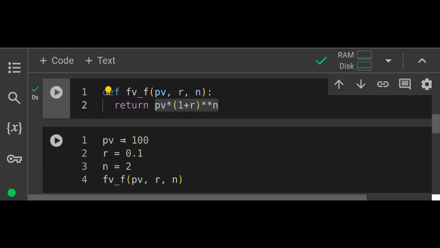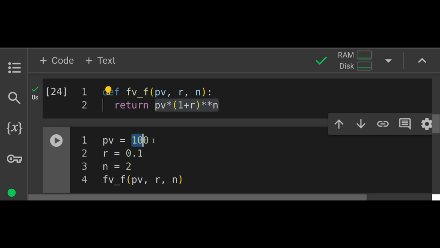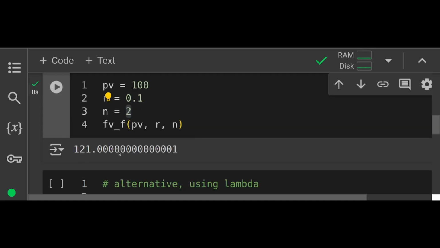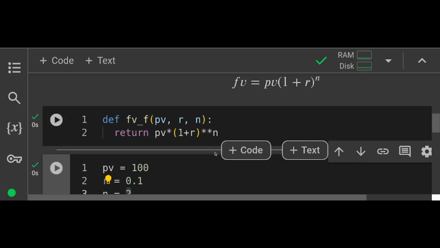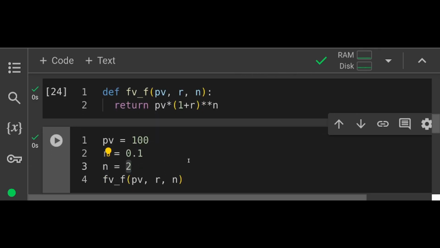For example, if you take the present value 100, the interest rate r is 0.1 or 10%, and I put it for 2 years, then we can calculate the future value. The value of putting 100 birr for 2 years with 10% interest rate will be equal to 121. So this is one example of the benefit of using a function.